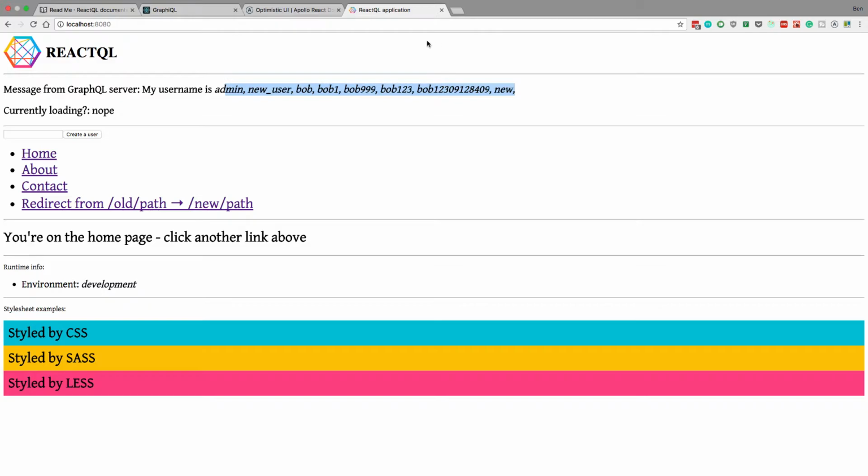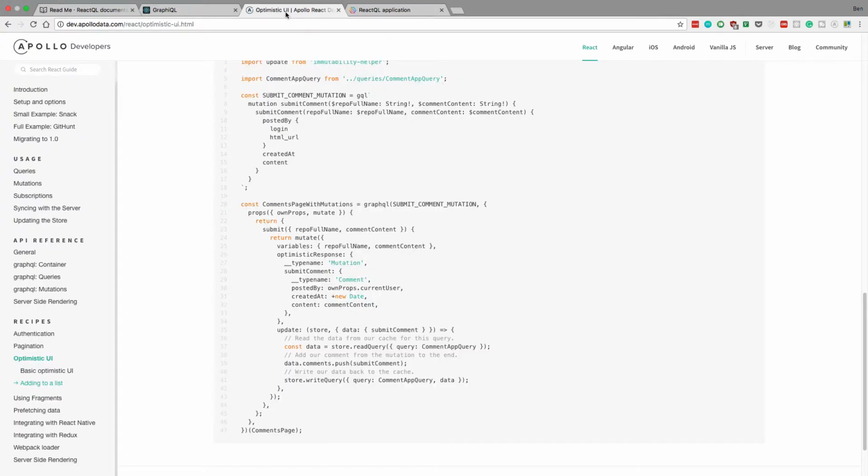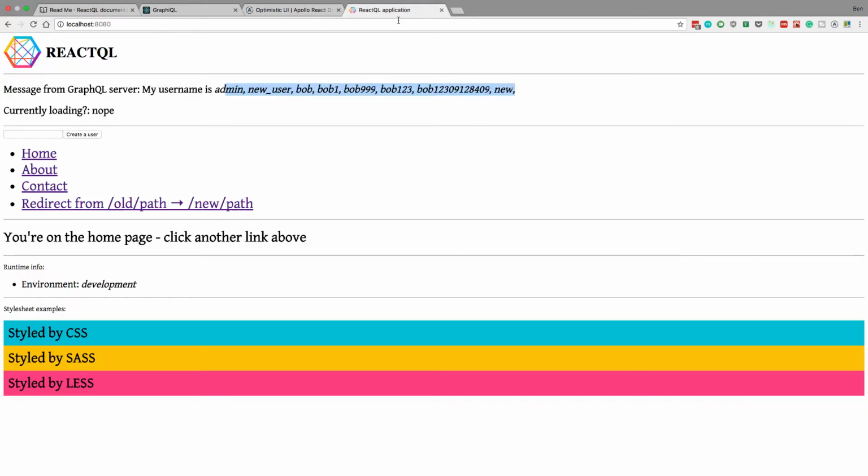Alright, so let's jump right into it. So there's this thing called optimistic UI. What the heck is optimistic UI? Why would I want it? This is how you do it too. So I'm going to copy and paste this into our code, and I'm going to walk through how it works. So first I want to explain though what the heck optimistic UI is.